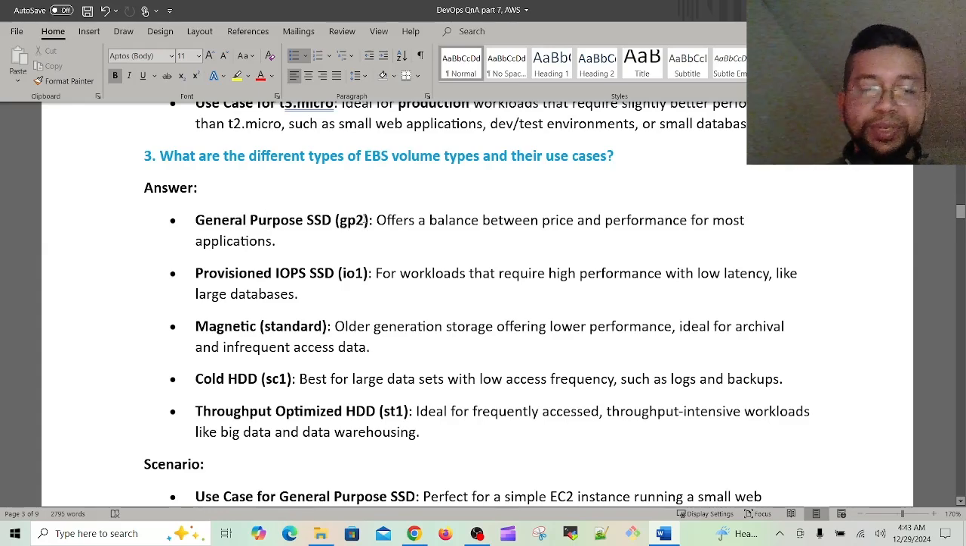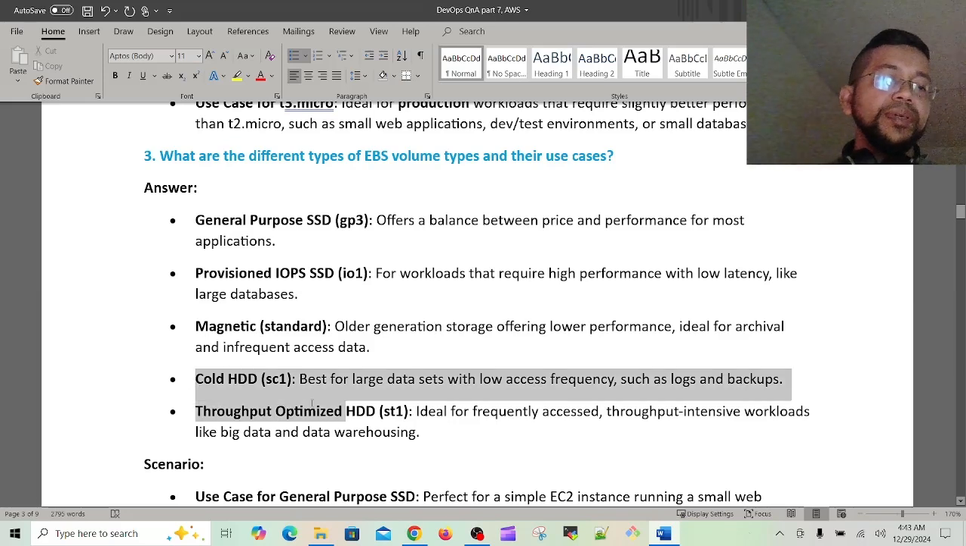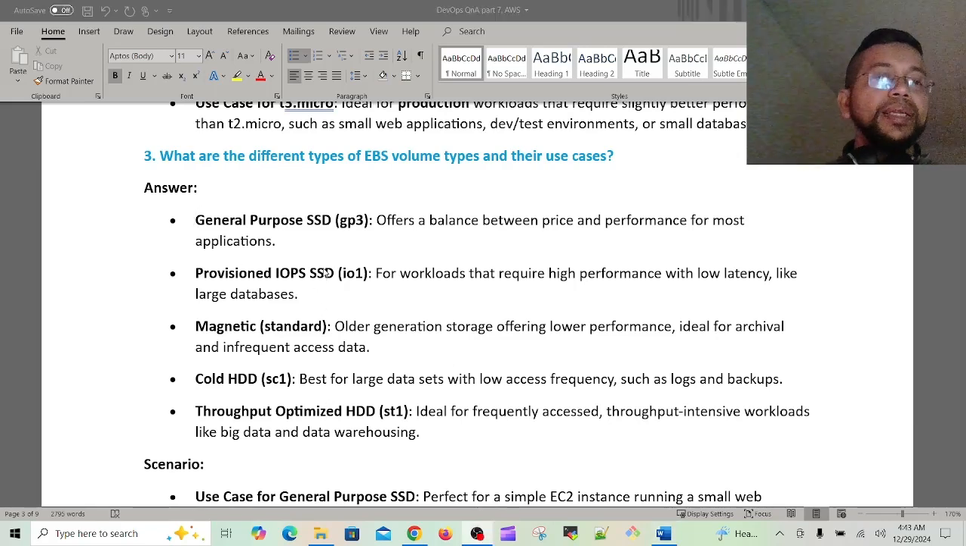Actually right now we are using GP3 basically. In the real-time project we don't use the GP2. So general purpose SSD, provisioned IOPS SSD, magnetic standard, cold HDD, throughput optimized HDD. So HDD is also two types, cold and throughput optimized. That means cold HDD SC1, throughput optimized ST1, and general purpose also 2, and SSD is 2.